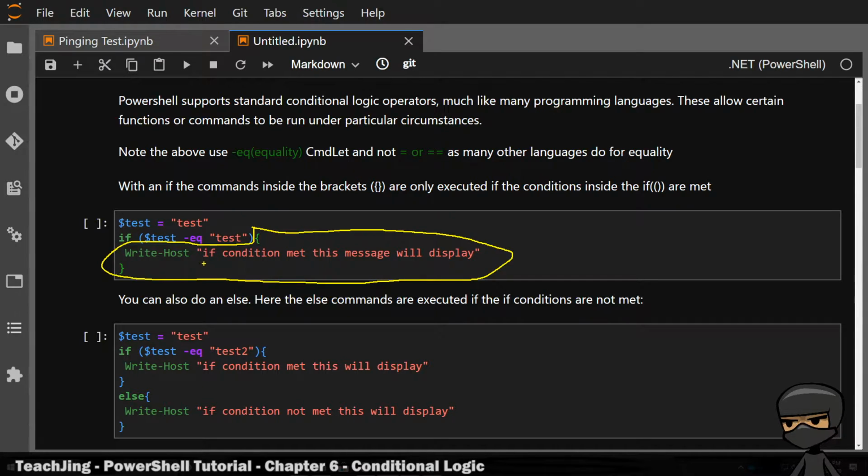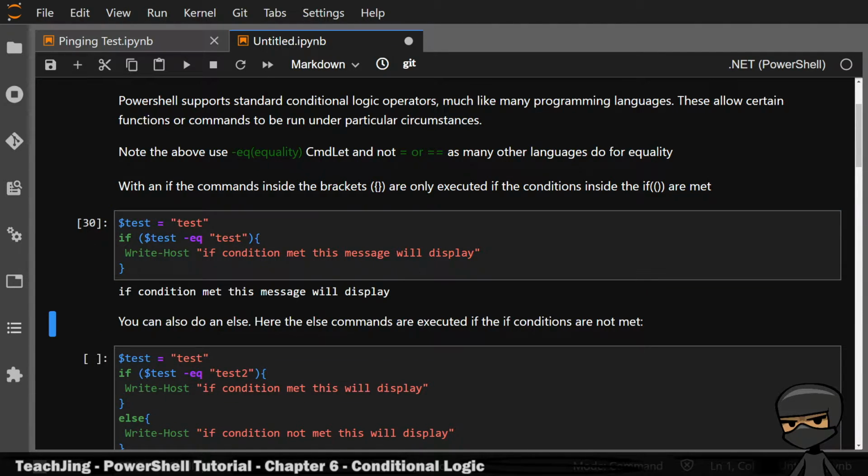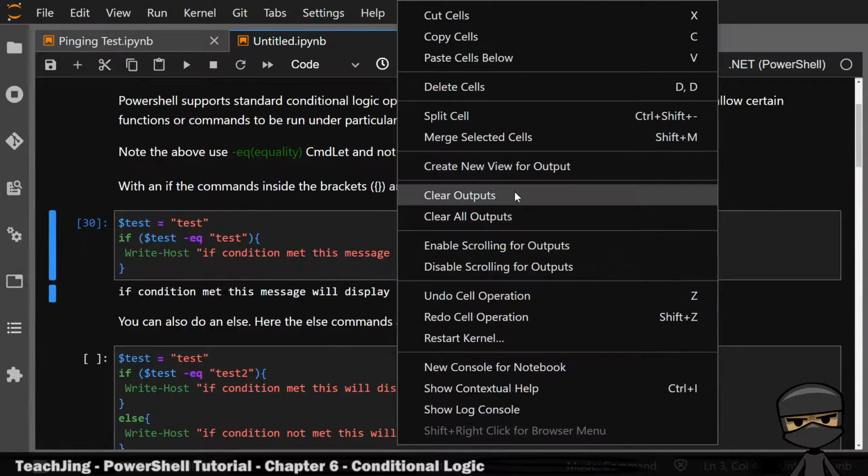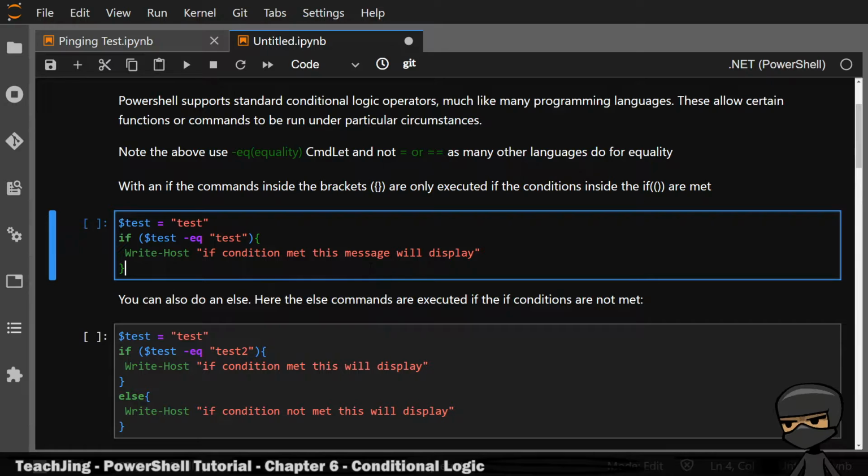So that means the Write-Host statement, if condition met, this message will display. So let's run it. It says if condition met, this message will display. If it didn't meet, then it wouldn't display. Simple as that. It's either one or the other. There is no middle. It's either true or false. It's a Boolean condition.